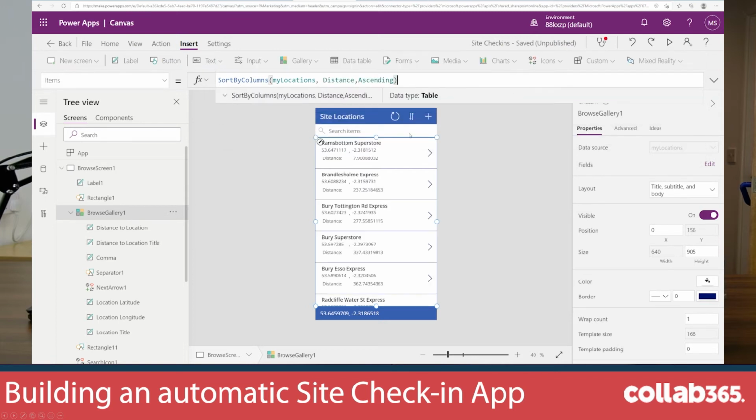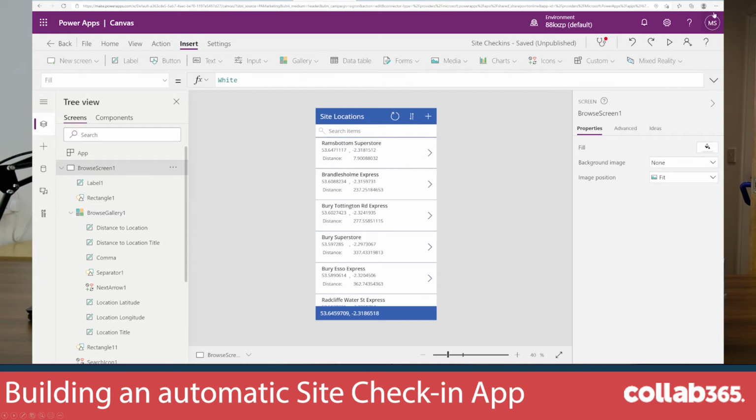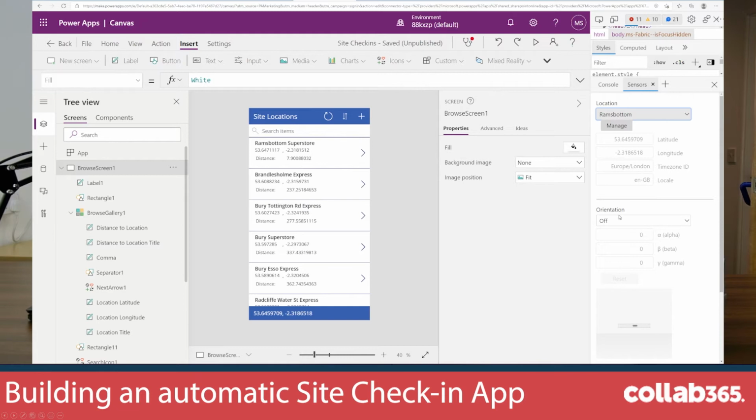My locations, which is the collection name, and we want to sort by the distance column, and we want to have ascending. So it's the closest location to us at the start.